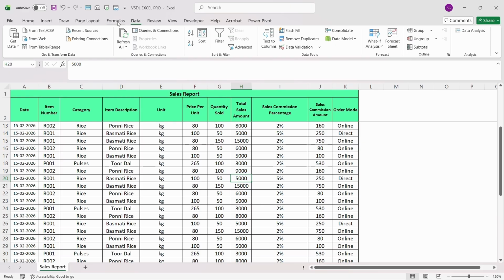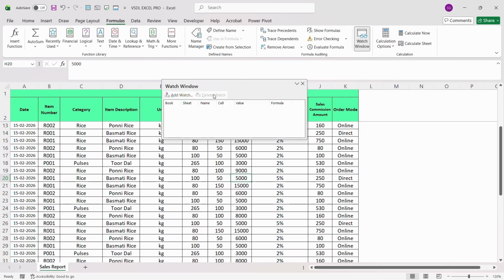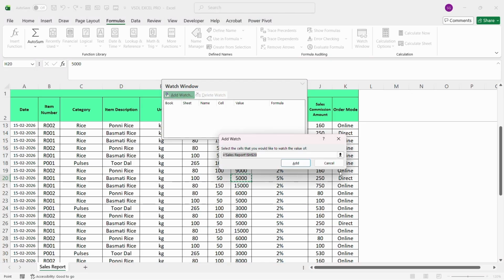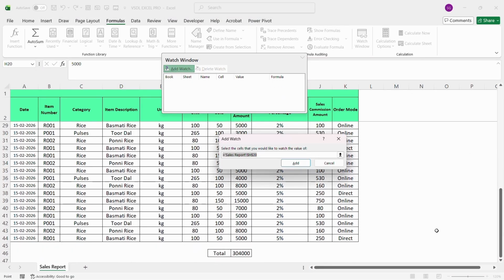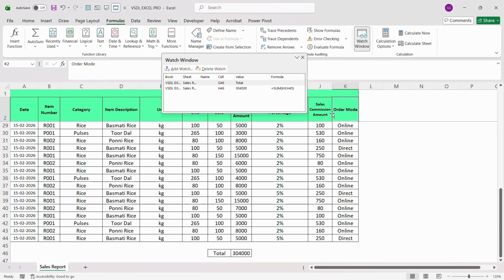Formulas, then go to Watch Window here by clicking Add Watch. You select the cells to be watched. Now you can see that when you click on the Watch Window, the particular cell will appear.